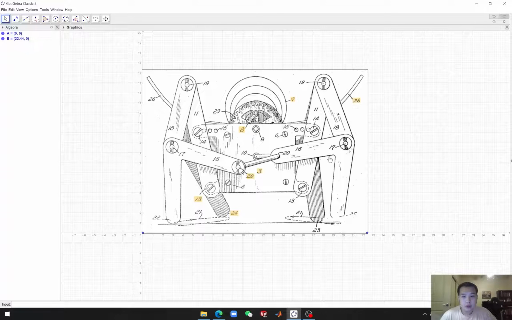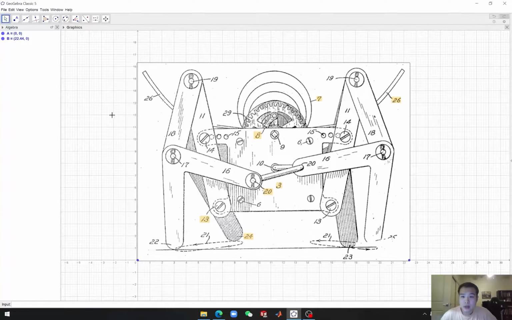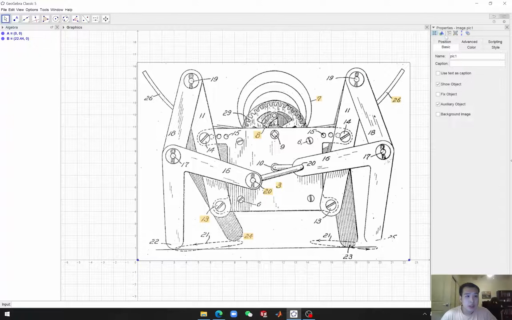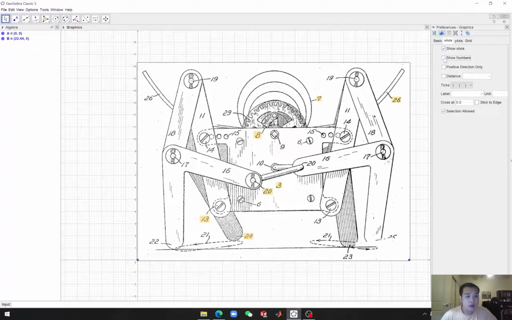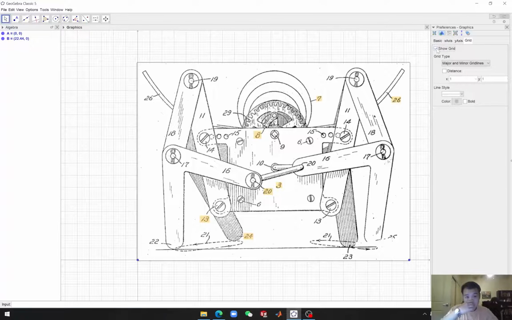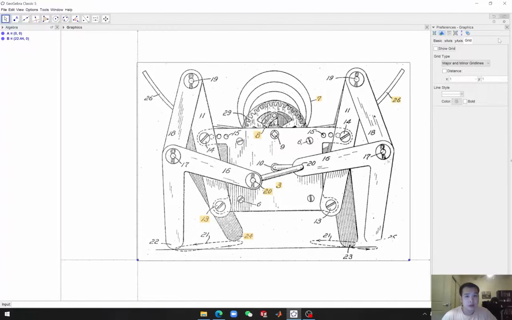So before we do the model, I want to do something for the settings in GeoGebra. Click right here, then object. We go to the preferences, graphics, and then uncheck this, show numbers. We don't need this. We don't need this as well. And for the grid, personally, I want the grid to disappear, so I just uncheck this as well.